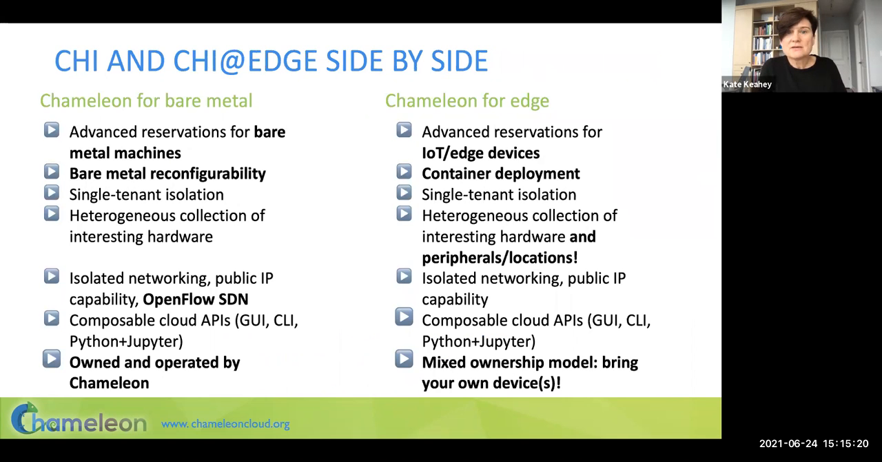A quick side-by-side comparison for Chameleon users, so for people who are already familiar with Chameleon. In Chameleon for bare metal, we do advanced reservations for bare metal machines. Shared edge, we do advanced reservations for edge devices. Bare metal reconfigurability versus container deployment. And then we have a heterogeneous collection of interesting hardware in our data center offering. But for our edge devices, we've got a collection of interesting hardware and context.